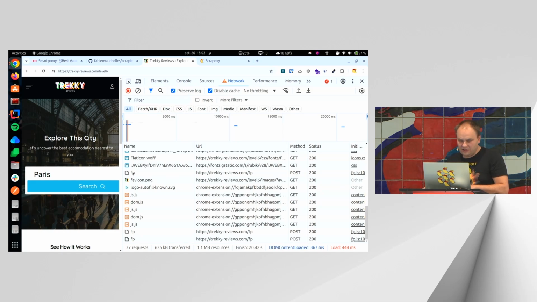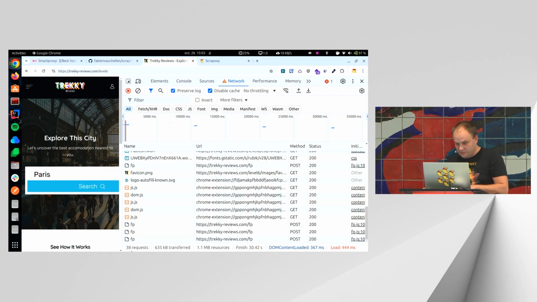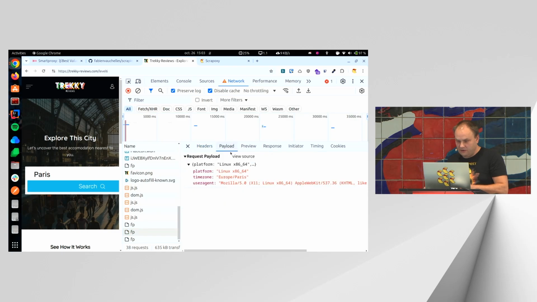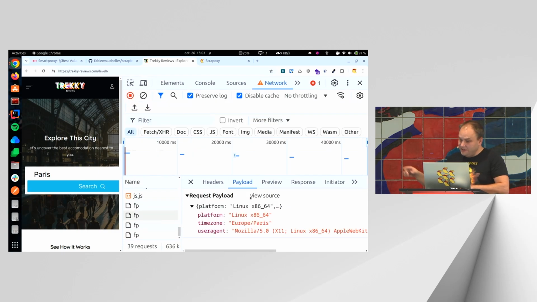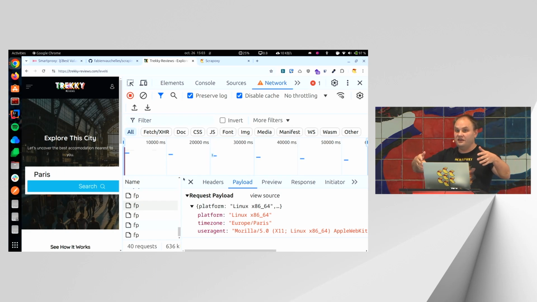If I click on one request, you can see the requests continue, so they're sent at regular intervals. If I click on one request and check the payload, oh, I'm sending the platform, the time zone, and the real user agent. So if I try faking this information, perhaps it will be inconsistent with these values. So where do these values come from? Now we're executing a script, so it came from JavaScript.